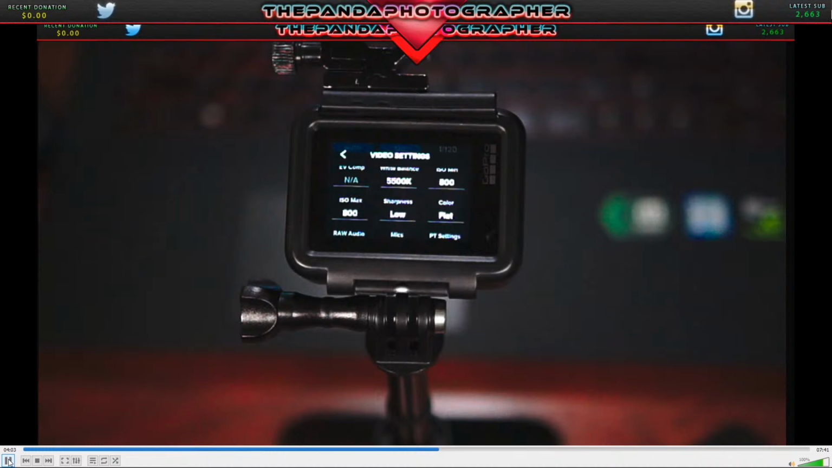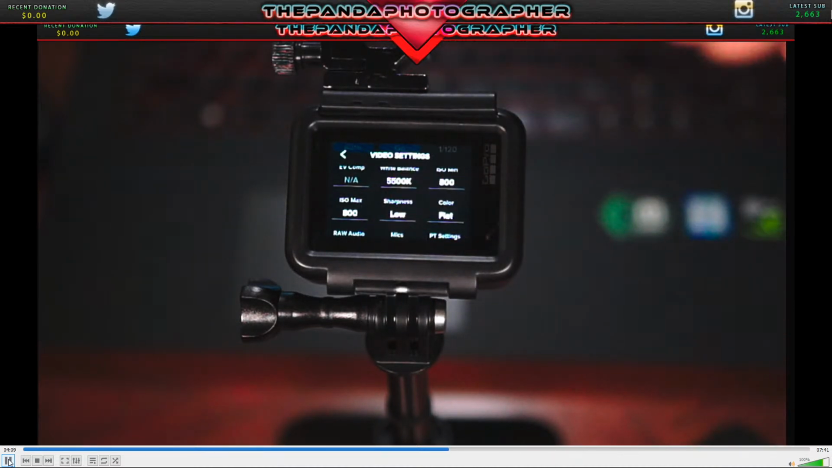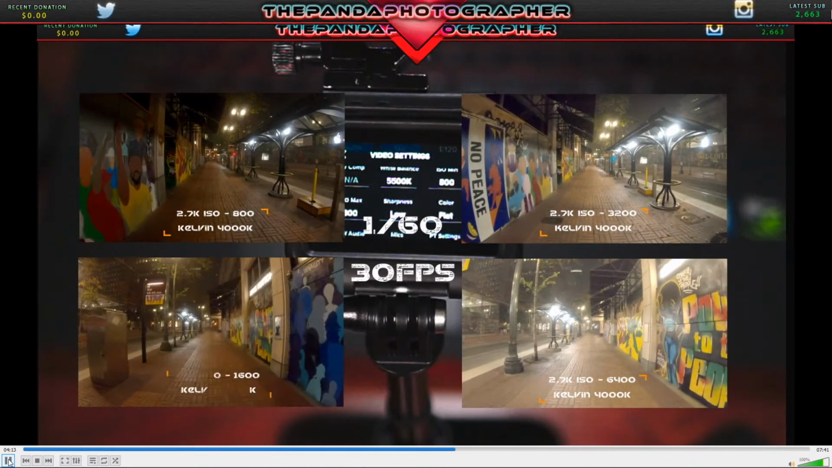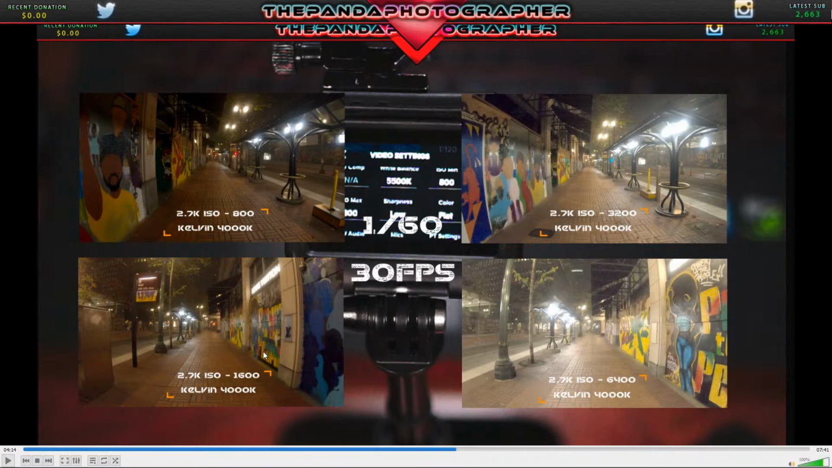But I want to provide sharpness in the post, and if you guys don't understand why that is, it's because sometimes GoPros like to oversharpen. You see that right there? That animation right here at ISO 1600. What happened? Something's going on there. I need to fix it.